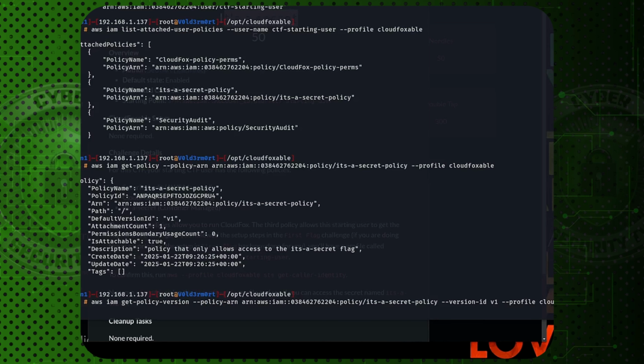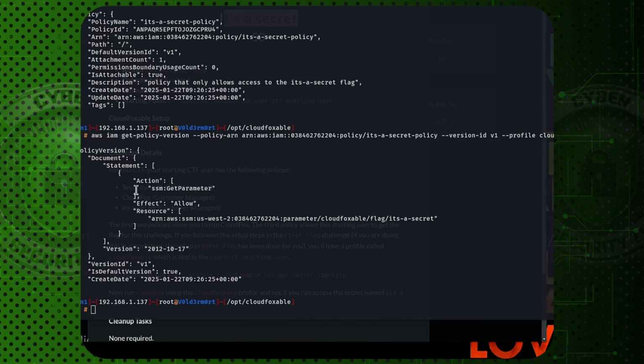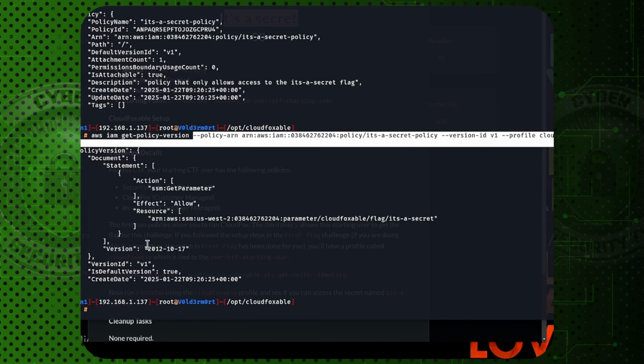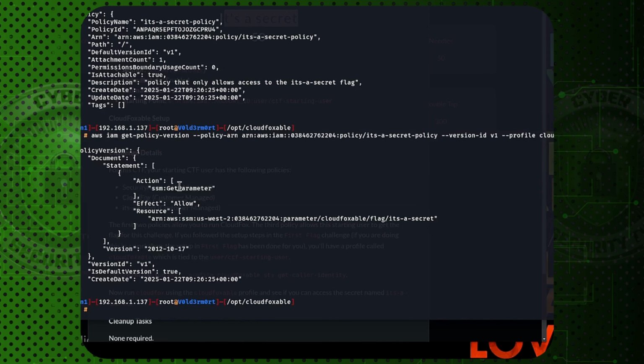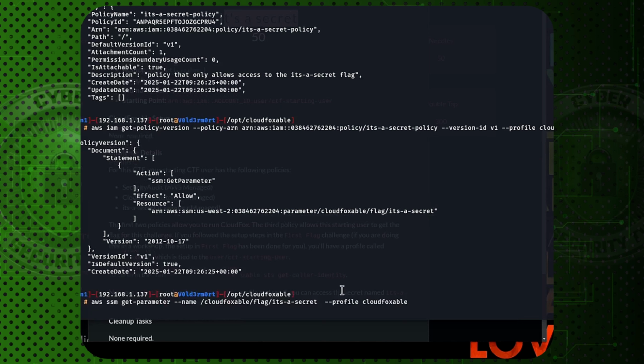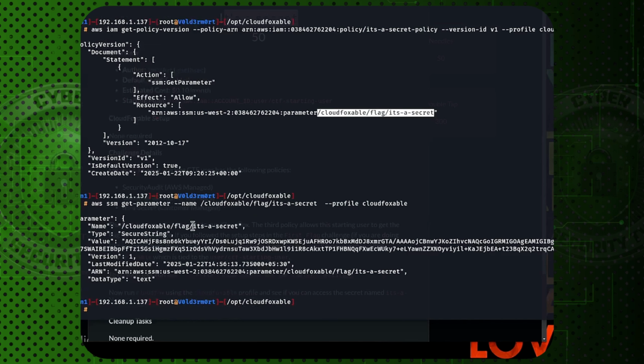If you read this command's output, yeah, it will show that this particular policy has the permission for ssm:GetParameter. So let's run this command to extract the details of the SSM parameters. If you run this particular command with the name as the value, whatever you want to extract with respect to the resource, this is the resource name.